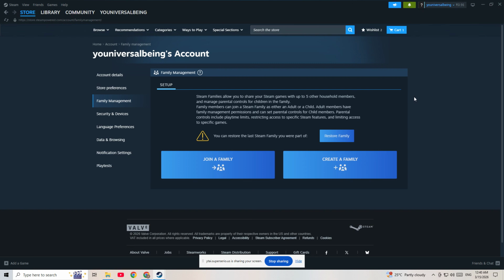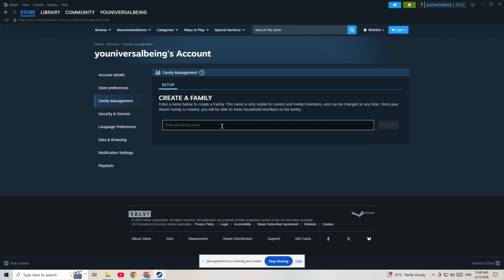Next, select the option that says Create a Family. Steam will now ask you to enter a name for your family group. This can be anything you want, such as your household name or a simple group name that helps you recognize it. After typing your family name, confirm the creation of the family group.